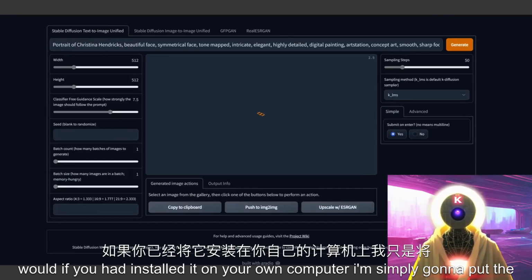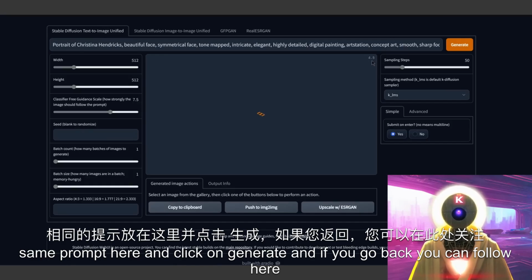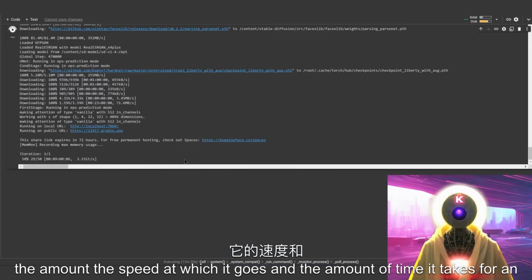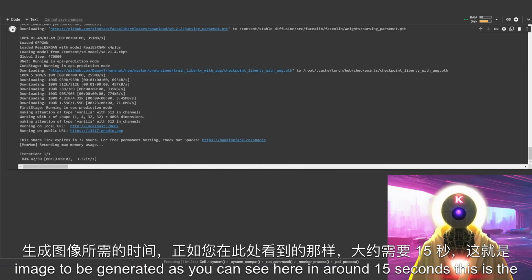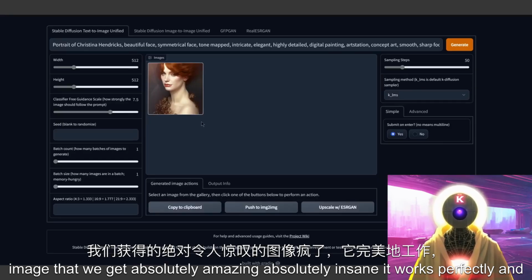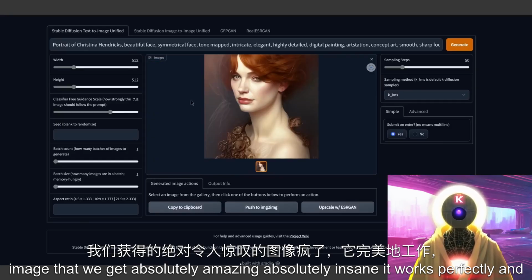I'm simply gonna put the same prompt here and click on Generate. And if you go back, you can follow here the speed at which it goes, and the amount of time it takes for an image to be generated. As you can see here, in around 15 seconds, this is the image that we get. Absolutely amazing, absolutely insane, it works perfectly.